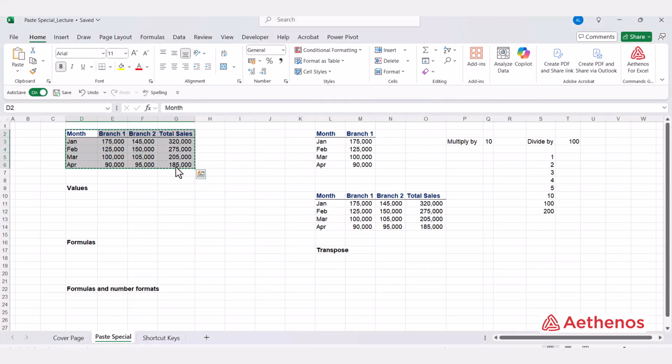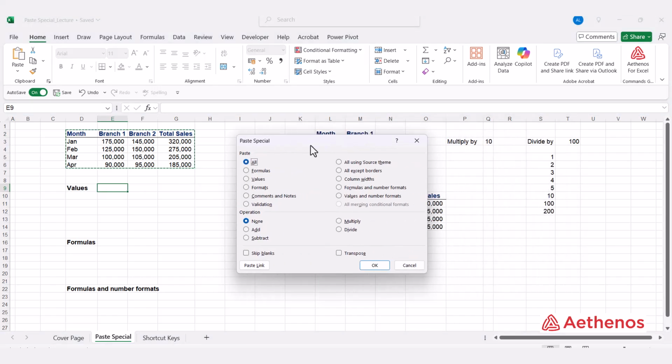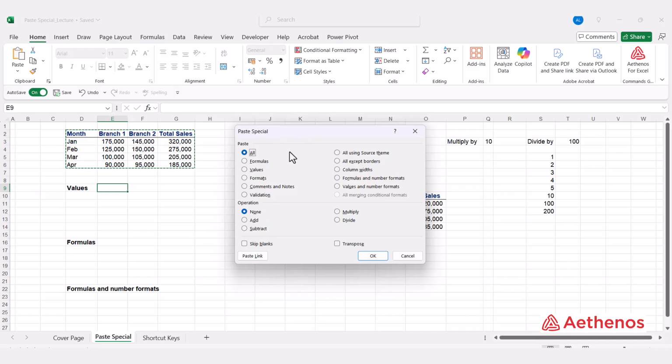If we do a Control C, to do Paste Special, the easiest way is to use the shortcut key Alt ES. So if we come here and press Alt ES, we go to the same Paste Special menu, and you see there are several options. You can paste all, which is the same as pasting the normal way, Control V. Then we can only paste formulas if we want, values, formats, comments and notes, validation. So there are several options like this.